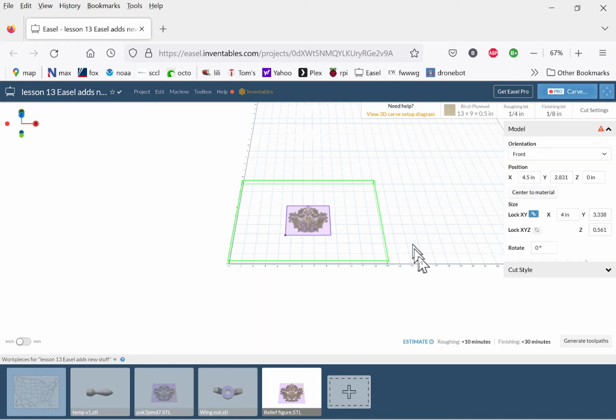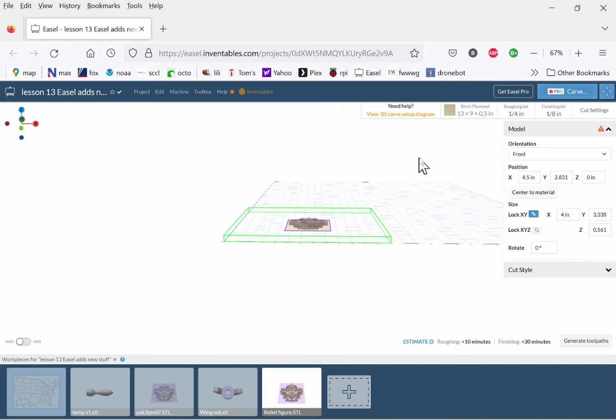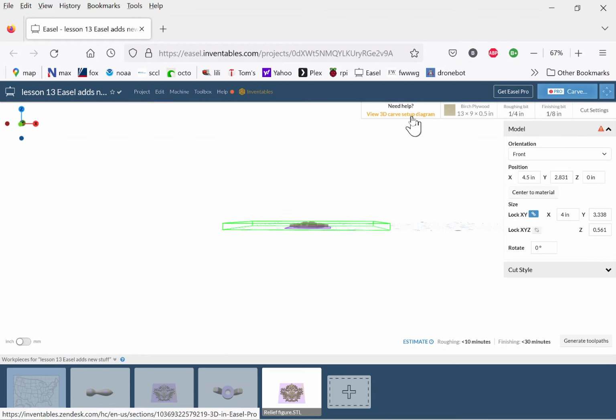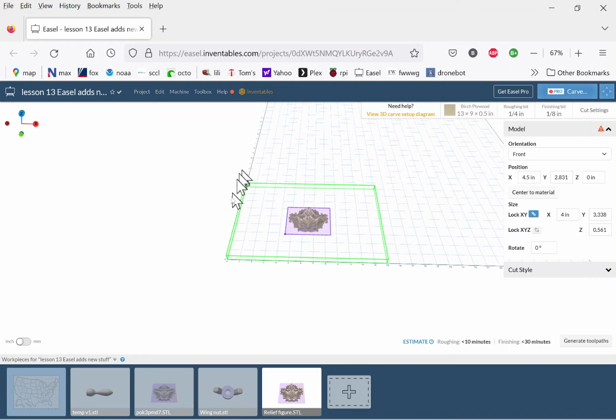But let's take a look at something else. I'm going to move this with my mouse. And if you look at it, you can see that actually it is a box now, a three-dimensional box. And that's what we wanted. So this is going to be cut within a three-dimensional block of wood in our case. But let's look at one other thing.